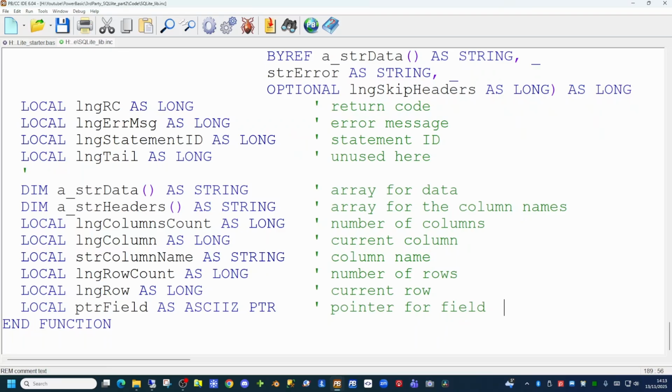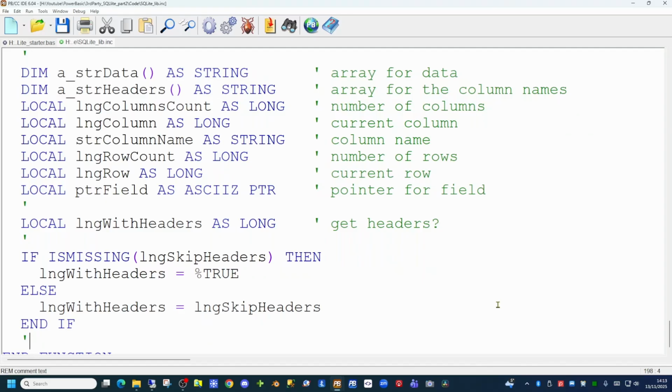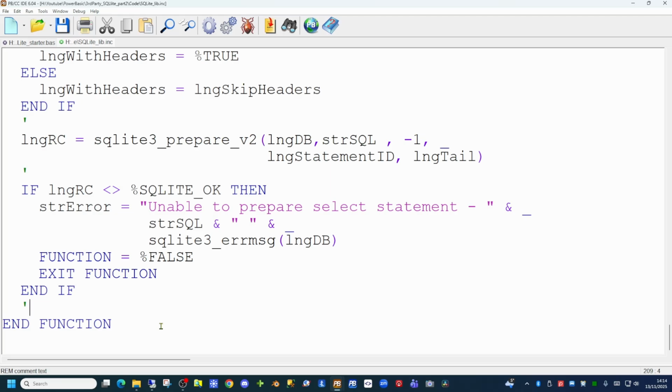So as there is an optional parameter, we'll need to test to see whether that has been provided or not on this particular call. So we're going to use the isMissing command. If the skip headers variable is missing, then we will set with headers to be true. If not, we will set it to be whatever value was passed in. As we did before, we're going to use a prepare statement to prepare our SQL for SQLite. We covered this one in the last video. As before, if it returns anything other than SQLite OK, then some kind of error has occurred, and we will pass that back to the calling function.